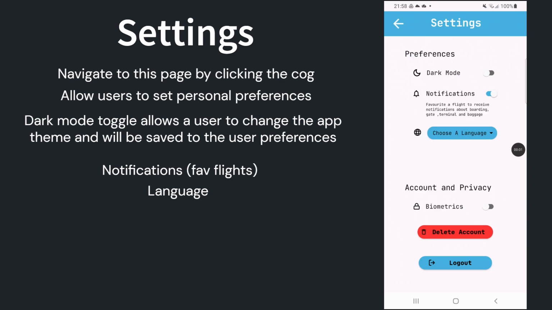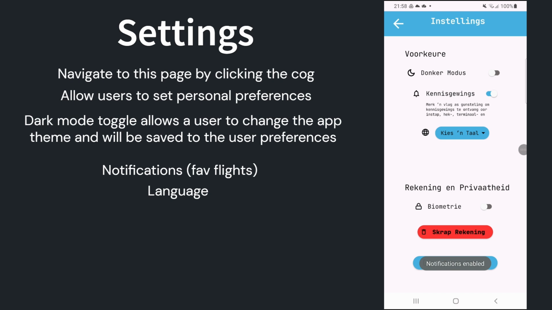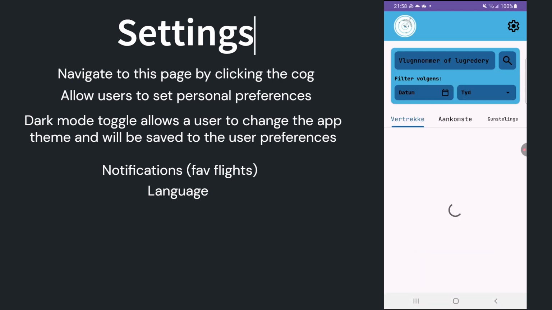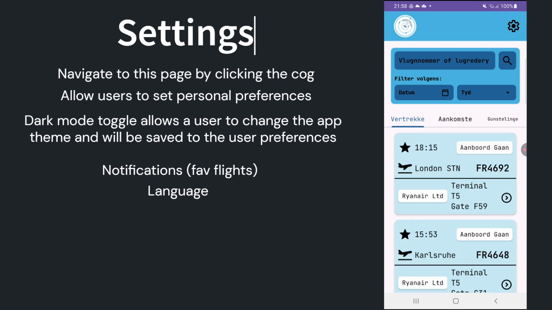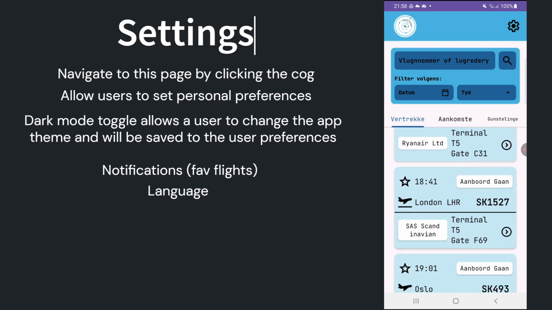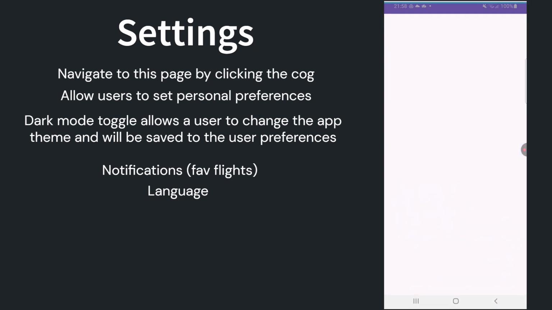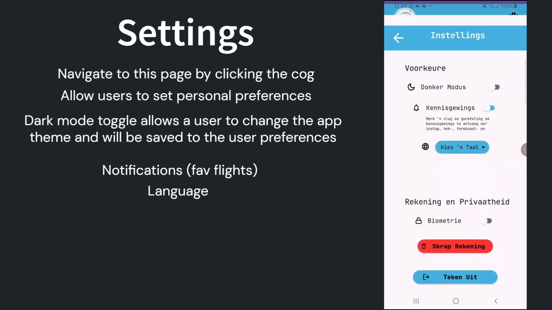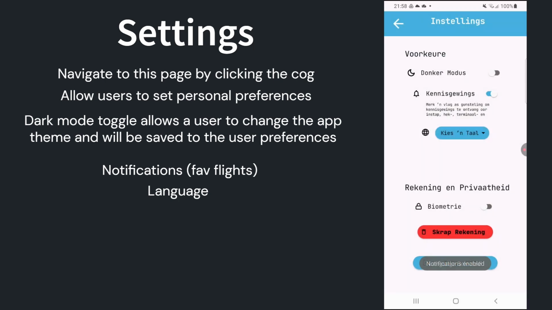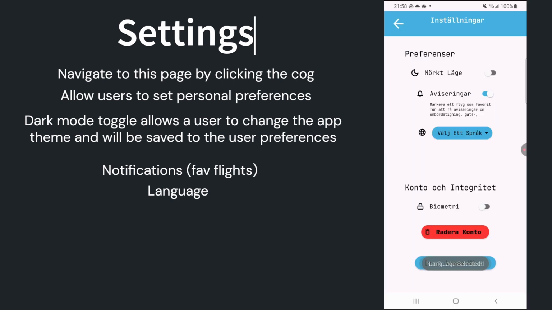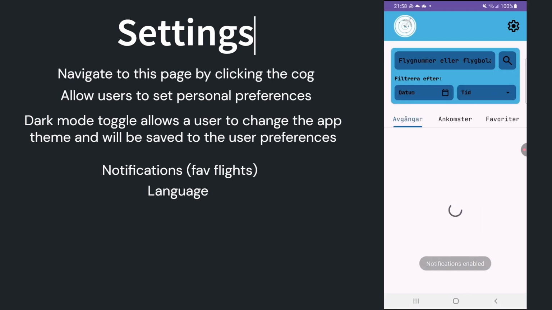Users can click on the Choose a Language drop-down. Here, the users are presented with three options: English, Afrikaans, and Swedish. This app is for South Africans traveling to Sweden, so we've included two of the most common South African languages, followed by Swedish for anyone who wants to learn or understands it. Once choosing a language from the drop-down, the app will automatically update all text across the entire app to be in that language.